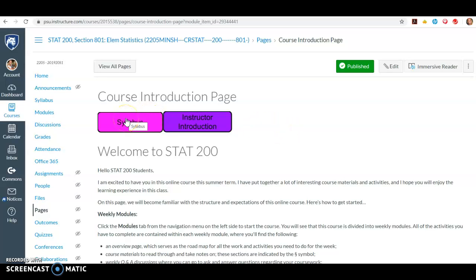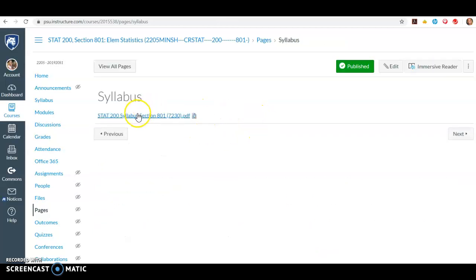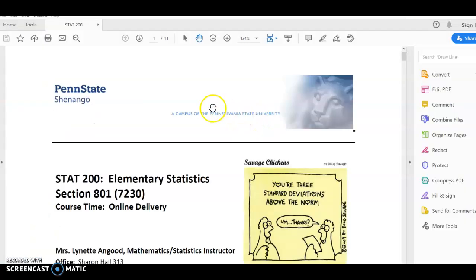The syllabus can be found here, although there's a link to the syllabus over here as well, but you can click this pink button to take you to the syllabus. And I know you're perfectly capable of reading it, but you'll just have to click on that link. And I would definitely encourage you to make this one of the things that you take a look at first and foremost before you begin your coursework tomorrow morning at 8 a.m. That would be Wednesday, June 17th at 8 a.m.